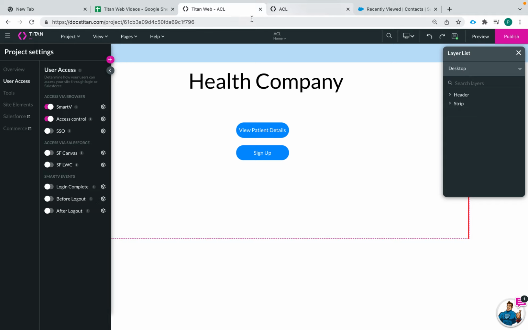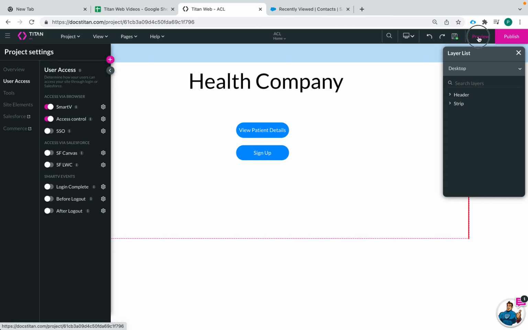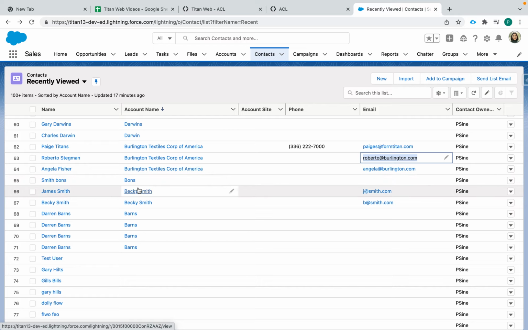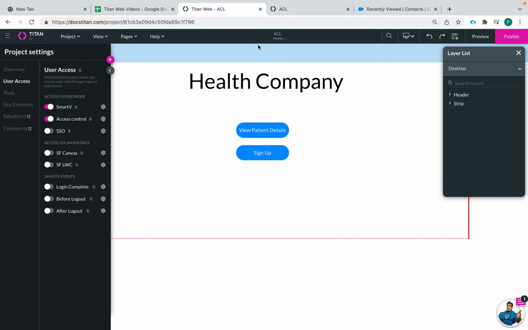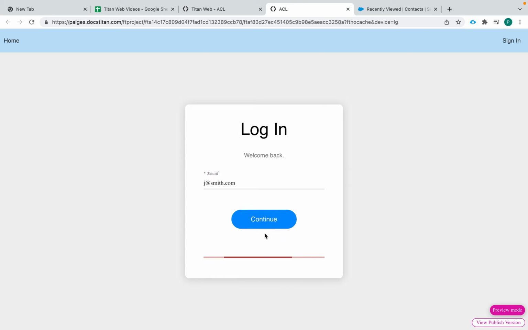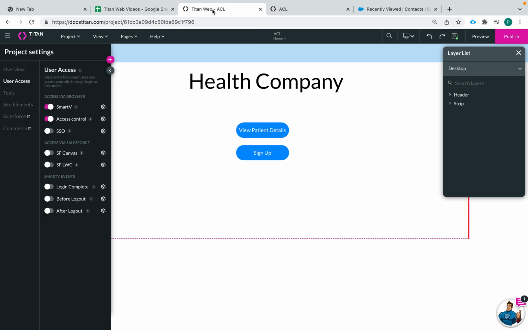And then let's log out and do the same thing for somebody who is not Roberto or somebody who does not work at Burlington. Let's say James Smith. This email right here. We will log in. So this person, now they should see only the sign up button, if that's how I configured it. Okay, no, I did not configure it. So let's configure the fallback user profile.